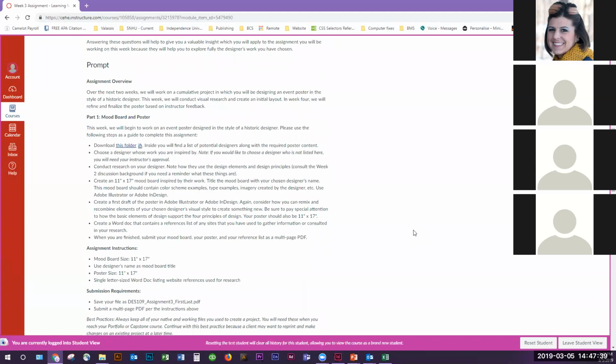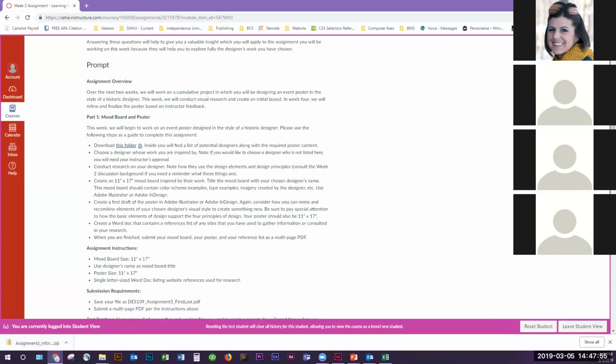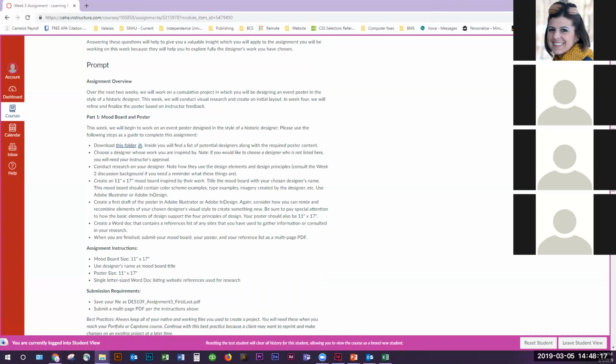So what you're going to be doing here is the assignment information right here. For part 1, we have the mood board and the poster. Part 2 is next week. You're going to download this folder right here. If anyone has any trouble with this portion of the assignment, I know this was also an issue last mod, for which I also created a ticket. Hopefully it's been fixed. If I find that anyone is having this issue, I will post an announcement about it, because I want to make sure that is not a problem.